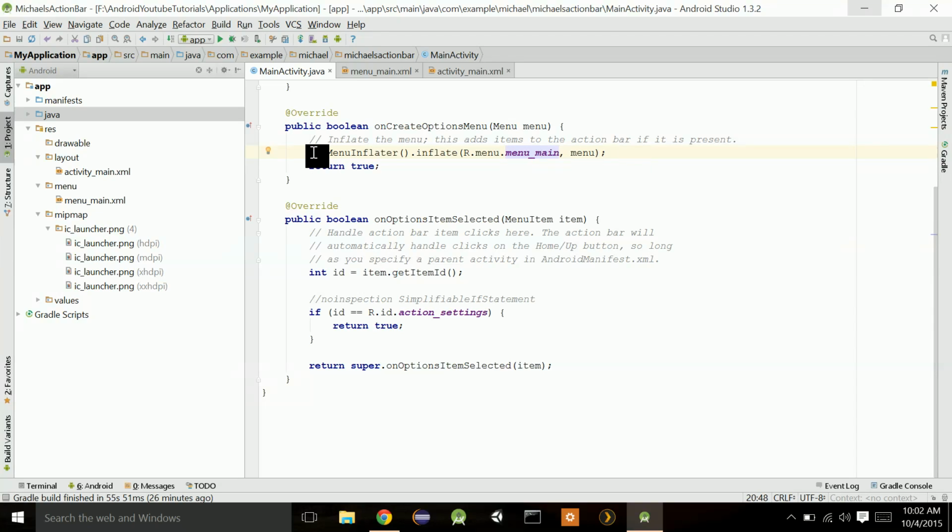Okay. Well, basically, an inflator inflates the menu resource into a menu object. Those of you who know Java, I don't need to explain that to, and those of you who don't know Java, not going to explain that.